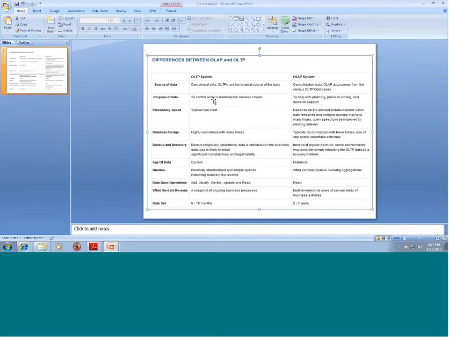Let's look at the purpose of the data. What is the purpose of the data in the OLTP system? The primary reason why we store OLTP information is to store transactional data efficiently with quick updates, deletes, and inserts. So it is to control and run fundamental business tasks. What is my business task? My revenue is generated only when a sales transaction happens, right? So the purpose of the transactional database is to get that information stored in the system so that I can track my revenue on a day-to-day basis.